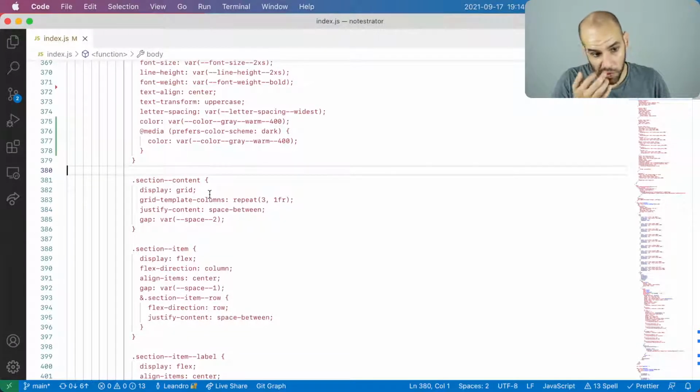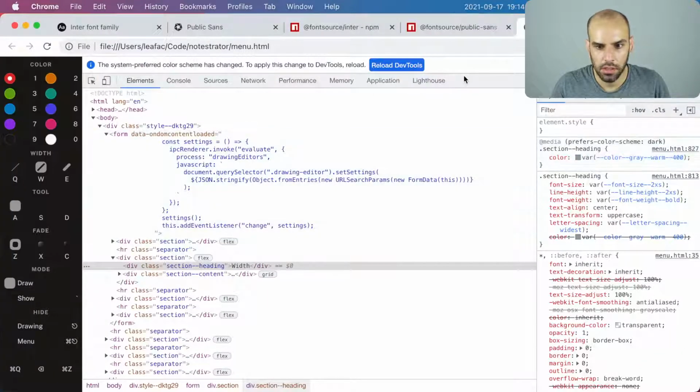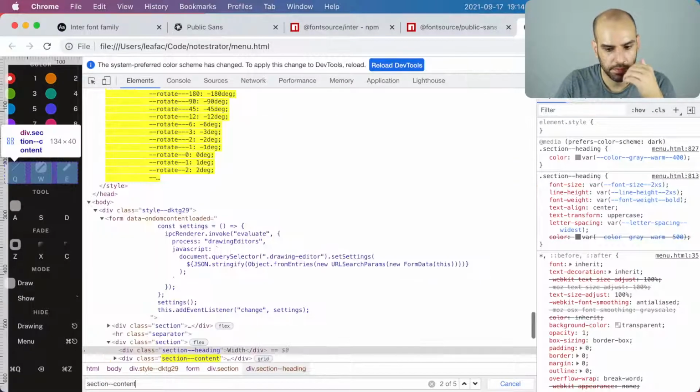Now for the section content, this section content is... I'm not sure what this is doing. Let's see.